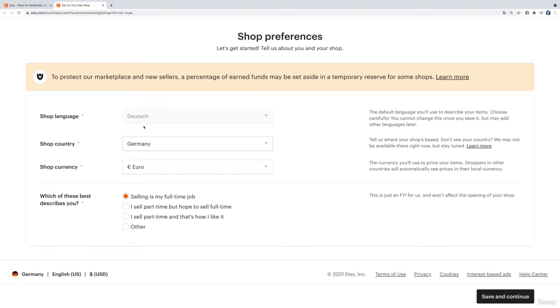So for instance, in my case, I have German as the shop language, which is of course my native language. But in your case, you have to click right here and set the language that you want your shop to be in. In my case, again, German. In your case, that could be English or Spanish or another language. Then down below, we can add the shop country, so where exactly the shop is located. This is especially important when it later comes to tax laws and so on. So make sure that you put in the country that your shop is really in. And then of course we have the shop currency down here, which is in my case euro, in your case maybe US dollar.